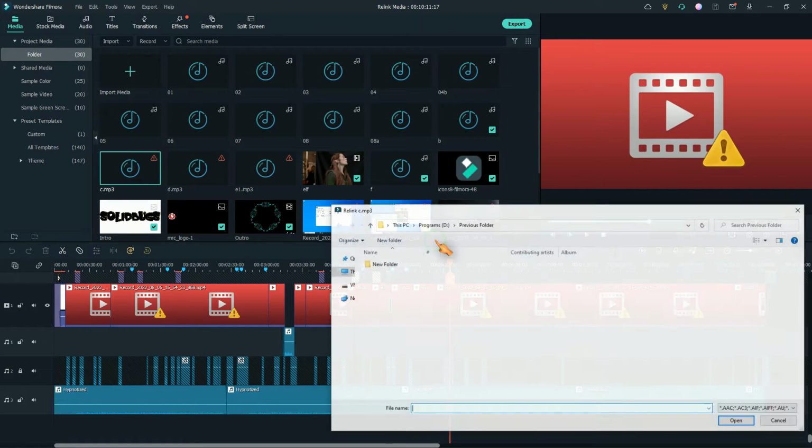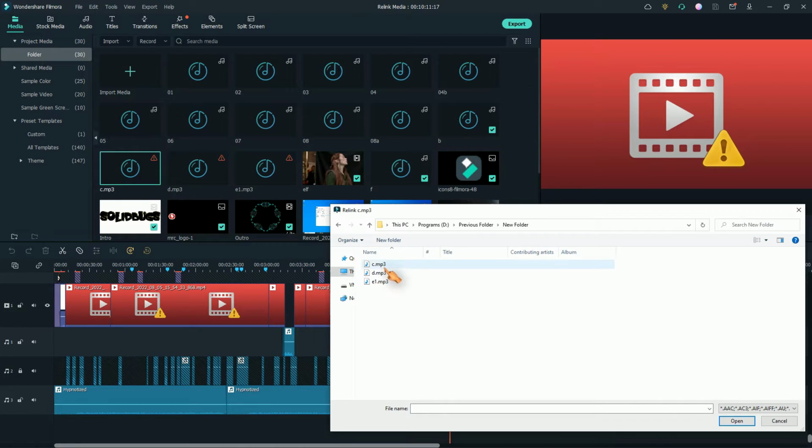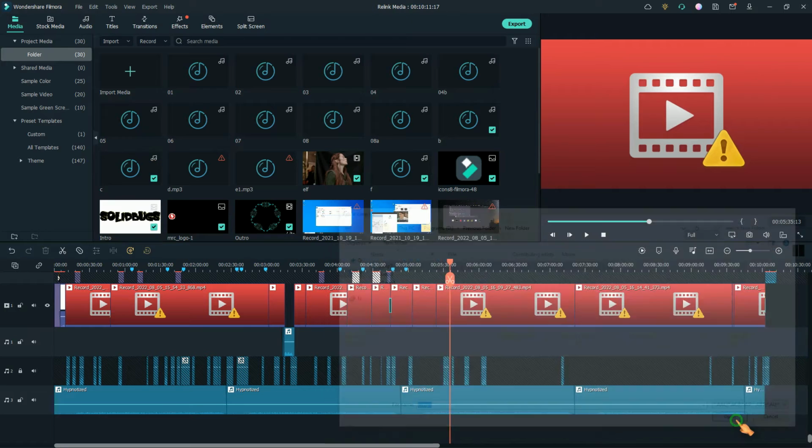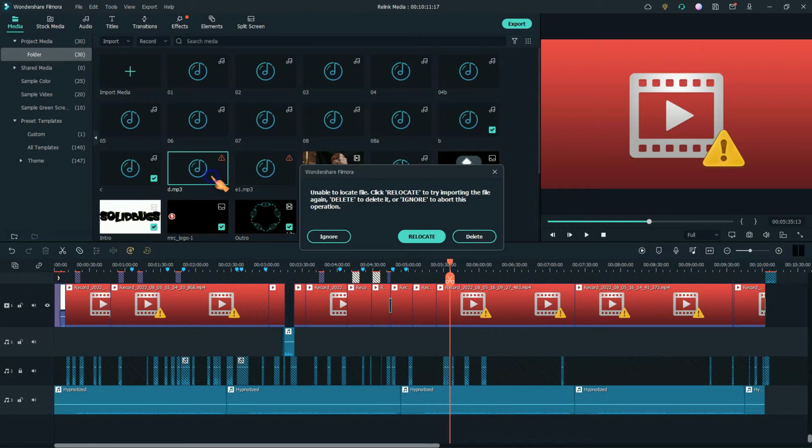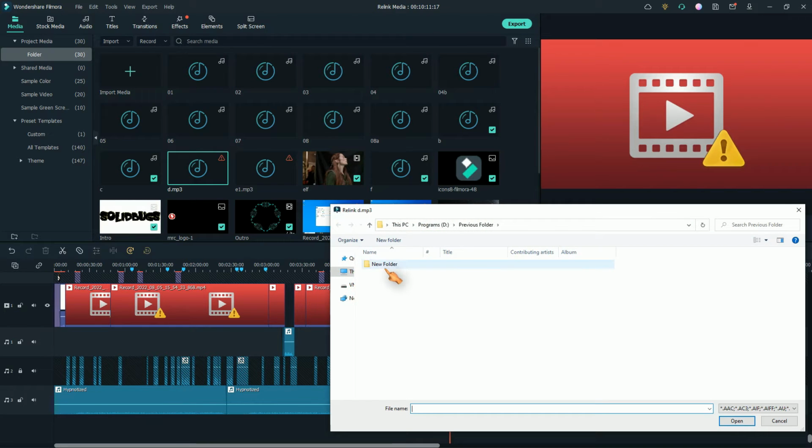Hit the relocate button. In the file picker dialog, search for the folder where you have moved the file to. Select the file, then press open. Filmora does not check for same file size or CRC checks. Whatever you select will replace it. Repeat the steps for each file.